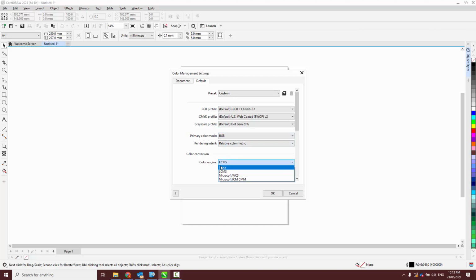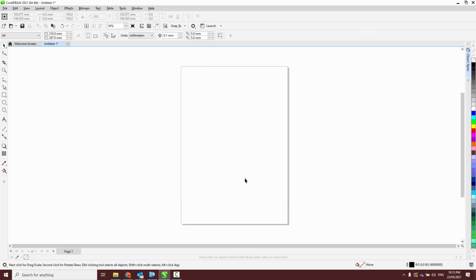We need to change that LCD color engine to none, and we want to get rid of where it says map gray to CMYK black. So RGB, none, and then untick that. That's the first thing that we need to do.